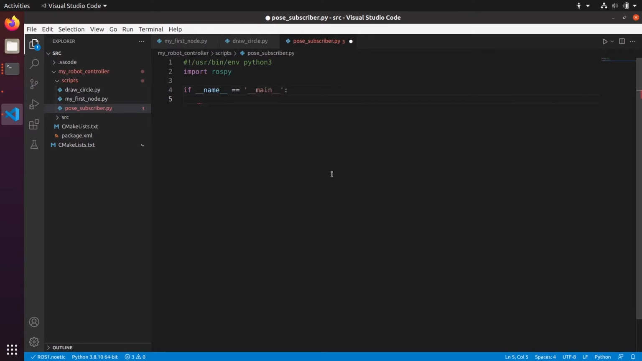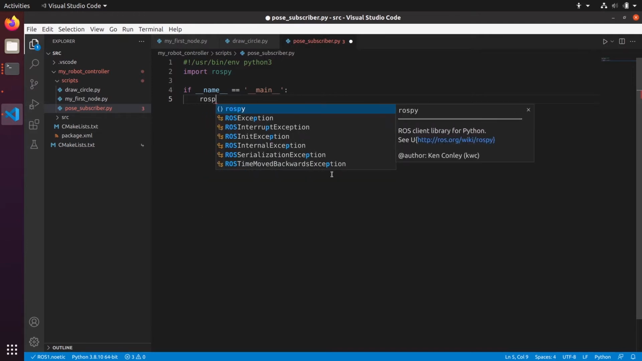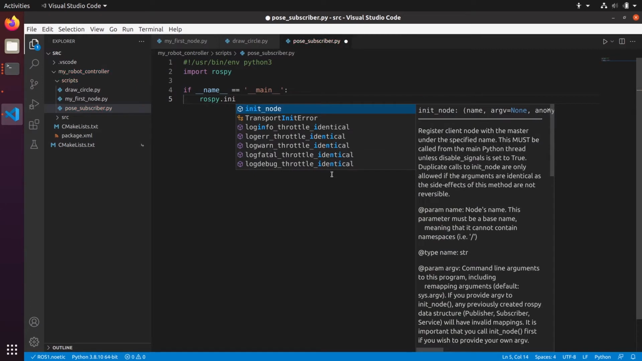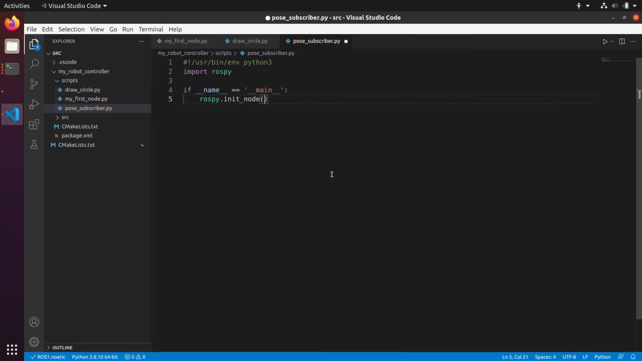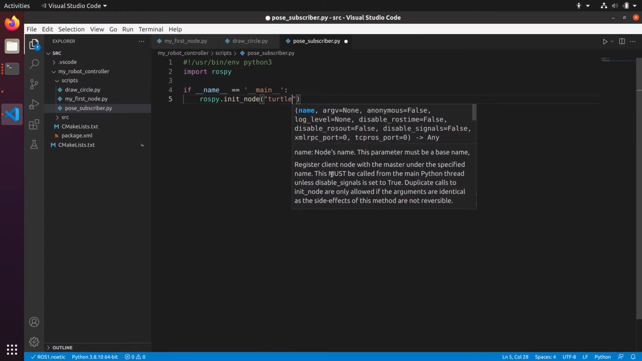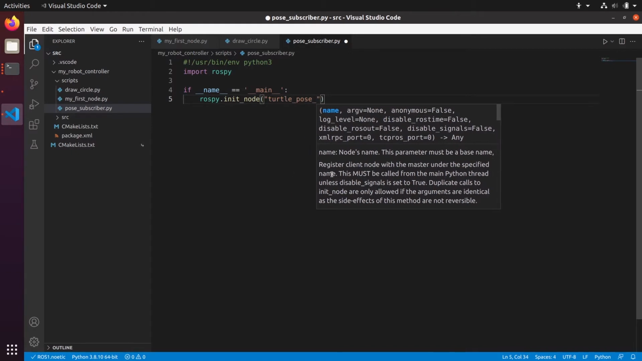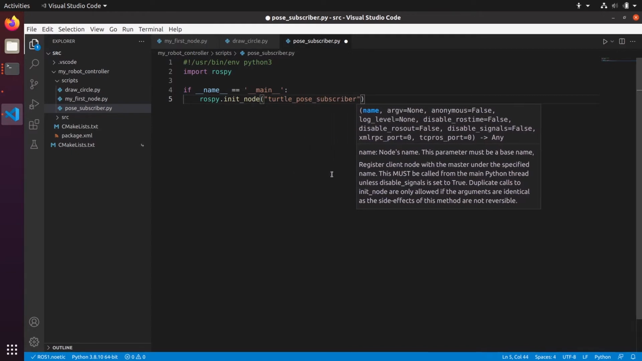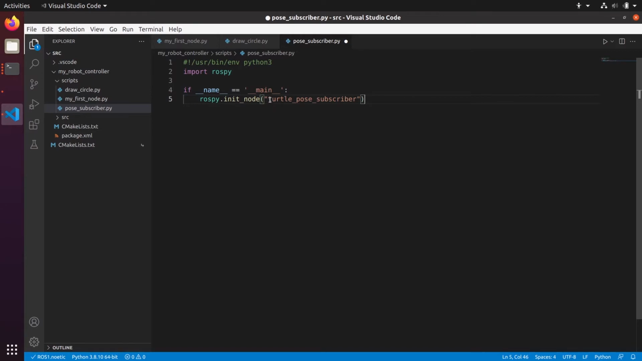The first thing we do, again, before we create any subscriber, is to do rospy.init_node, and we give a name, let's call it turtle_pose_subscriber. As you can see here, I have chosen a different name for the node and for the executable. Great. And now what we need to do is to create a subscriber in this node.